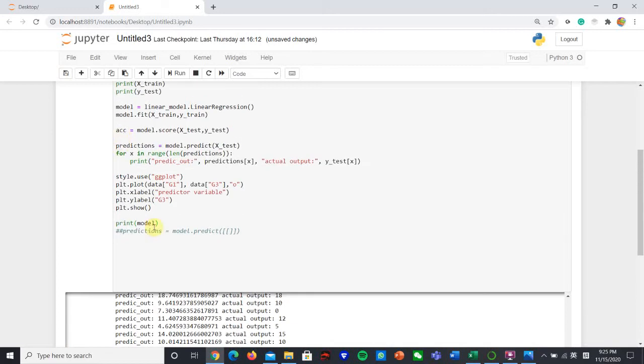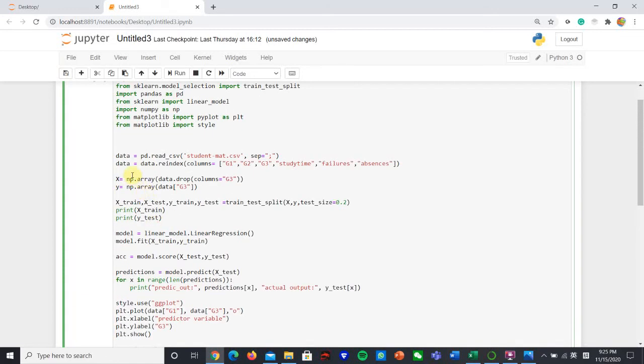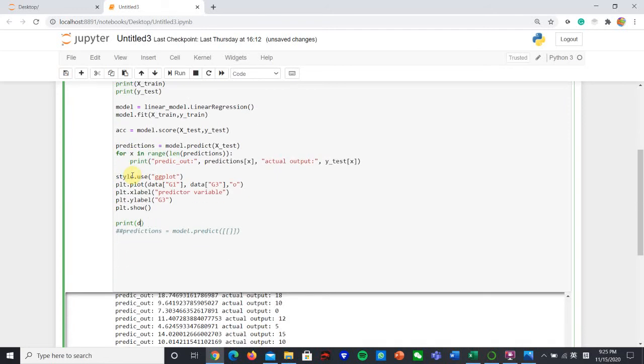Okay, sorry, not the models. It's data. Sorry, pardon.